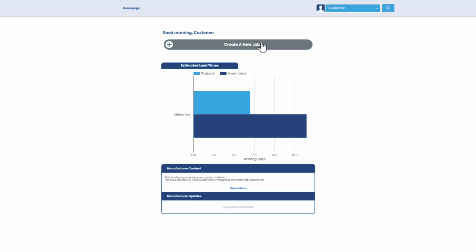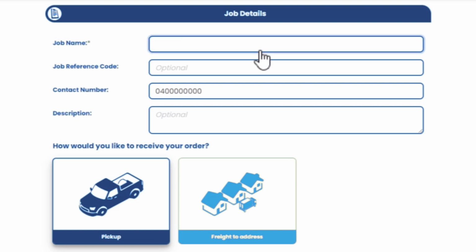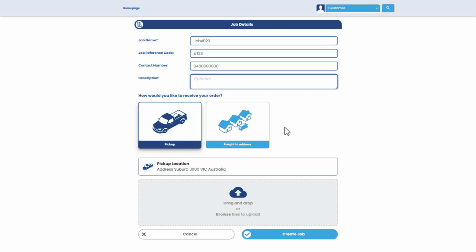To generate your quote for the first time, we're going to click on Create New Job. There are a few fields that we want to populate with our job information, such as the name, a reference code which could be related to an invoice or a specific client, a contact number, and if you'd like, you can add a description, which won't add anything other than being for your own reference.